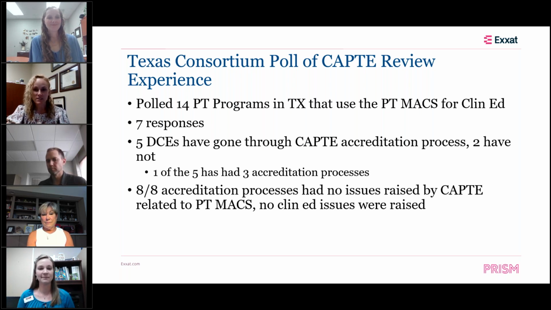Of those that responded, 5 DCEs have gone through the accreditation process and 2 had not yet. Of the 5, 1 has gone through the process 3 times. So 8 results of accreditation were discussed in this brief poll, and 8 of 8 had no issues raised by CAPTE related to utilizing the PT MACS, and they had no ClinEd issues raised in general with their review process. So I thought that'd be a nice positive note to end on.